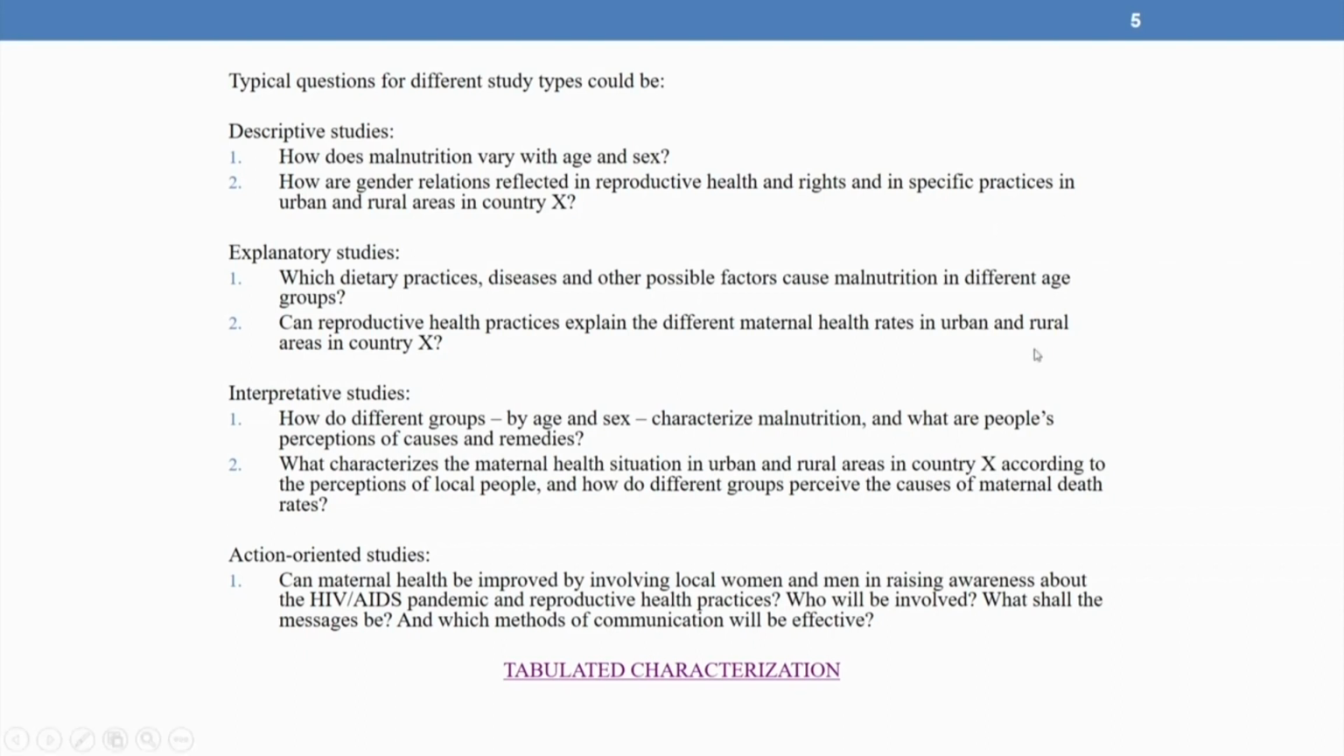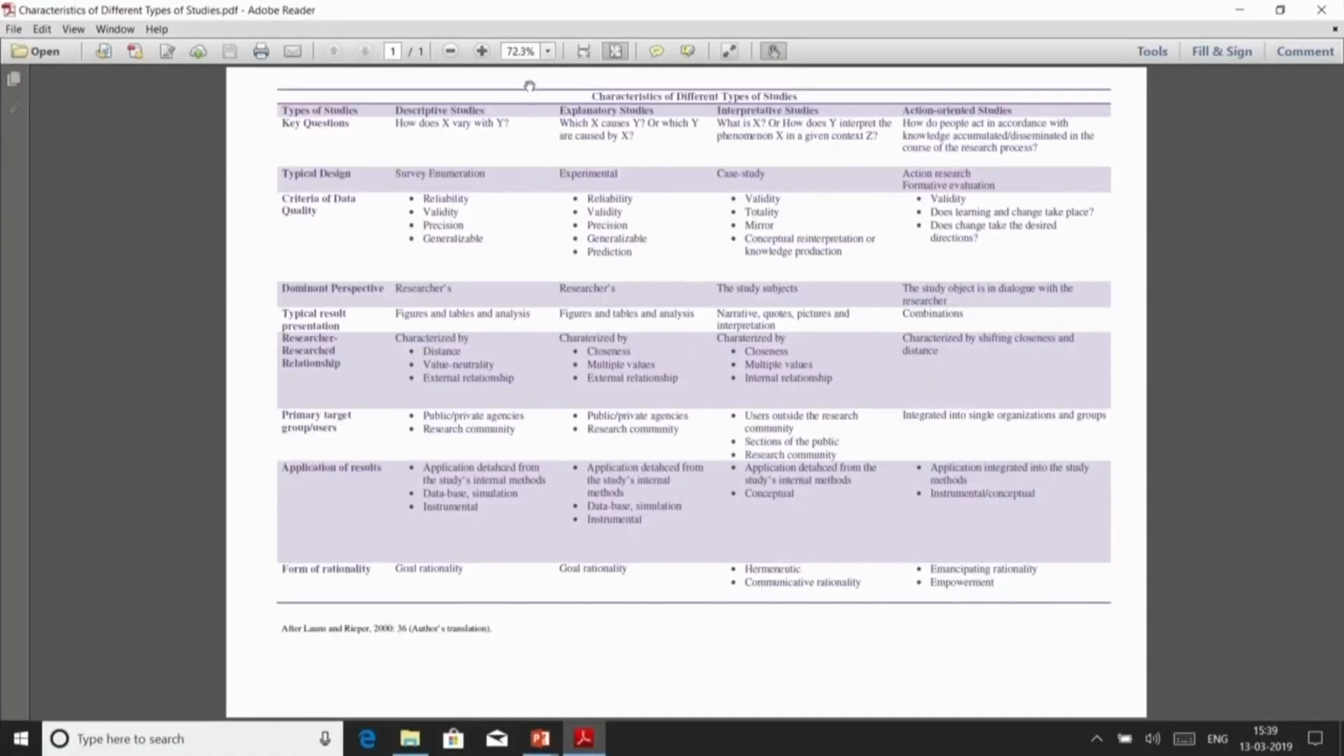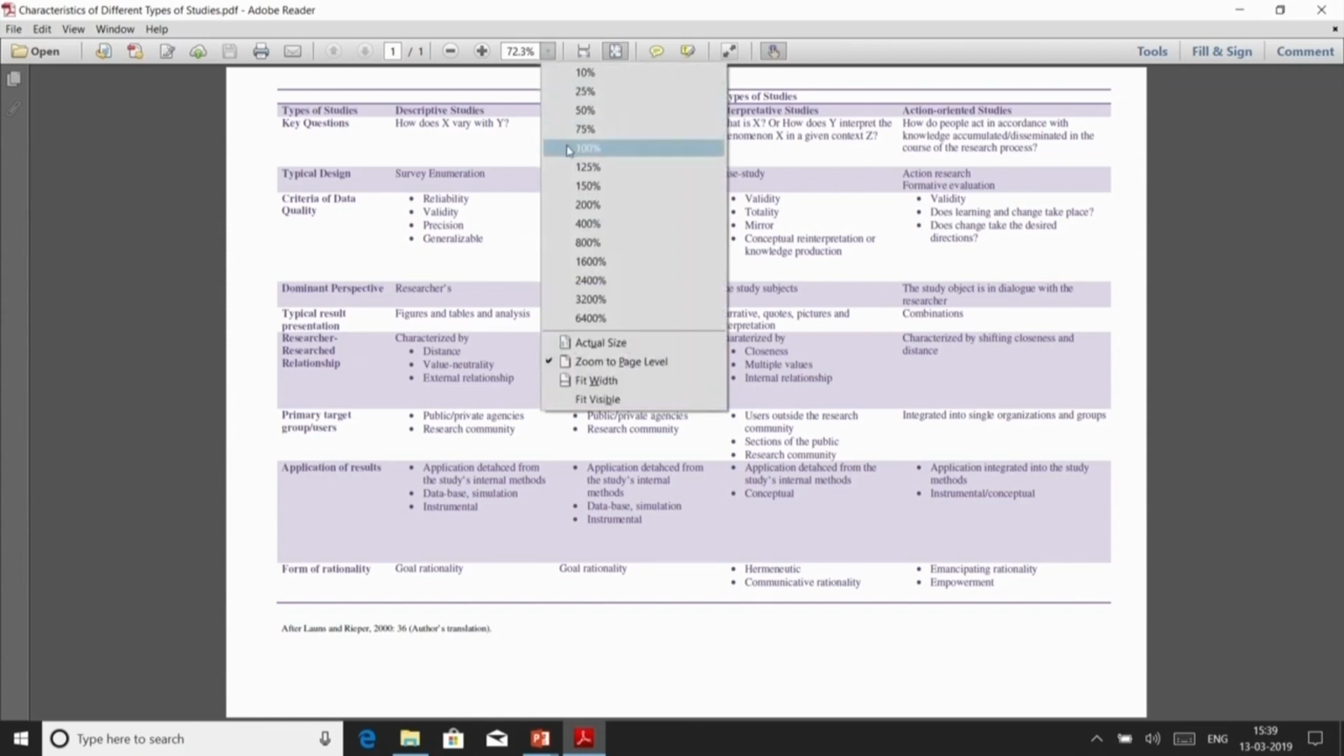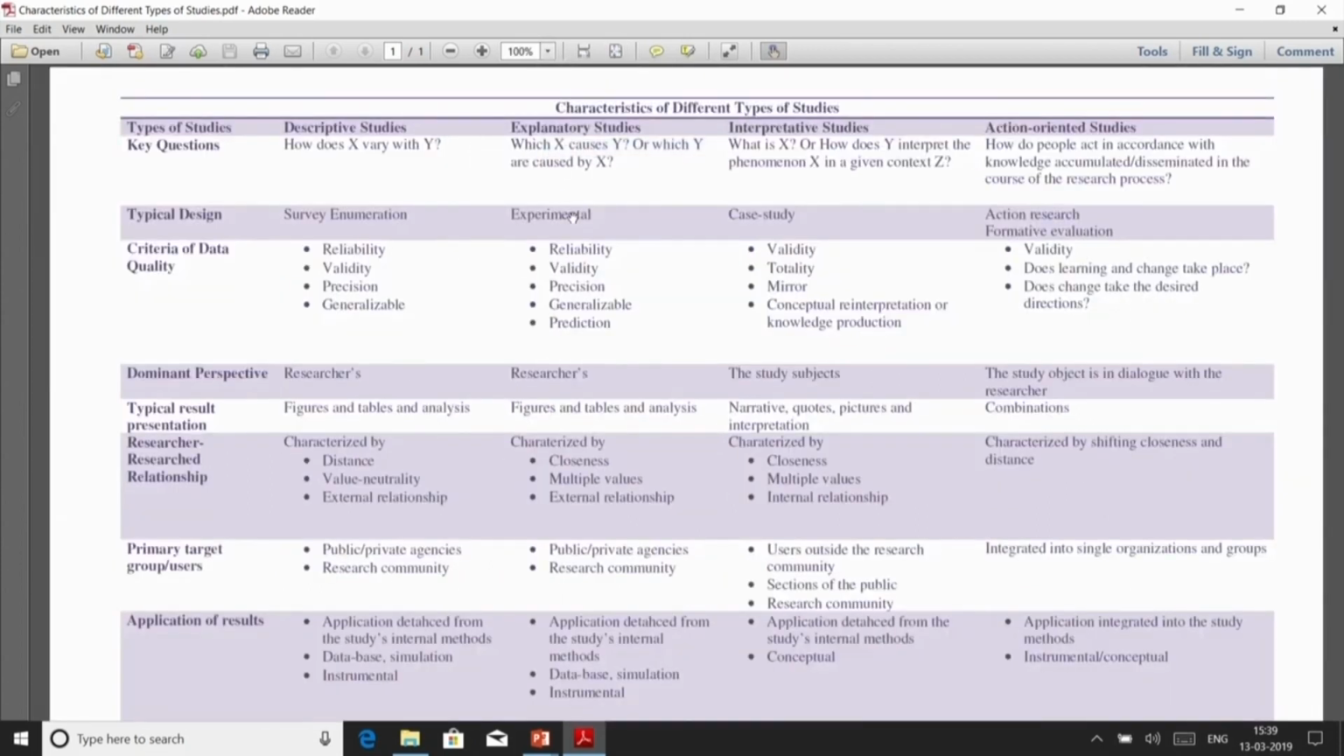I have provided a certain tabulation of the different characteristics of the different kinds of studies that are taken up. One useful way of looking at it would be as follows. In terms of the key questions that are being asked by these different kinds of studies, descriptive studies are asking the question, how does x vary with y?